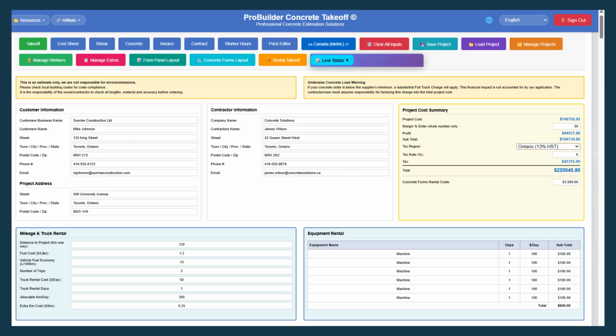Below that is the project address. This is where the job site is located. Enter the street, city, and postal code.